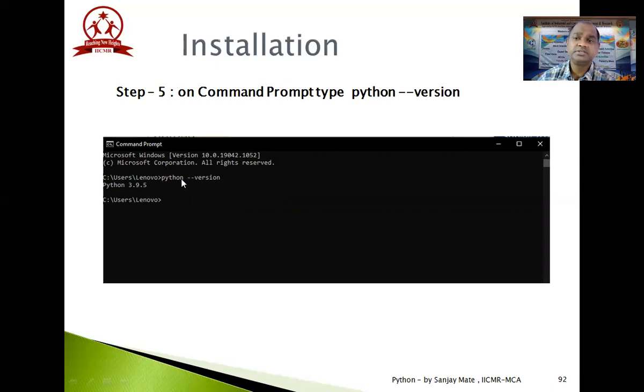So these are very simple steps to download and install Python on your computer.